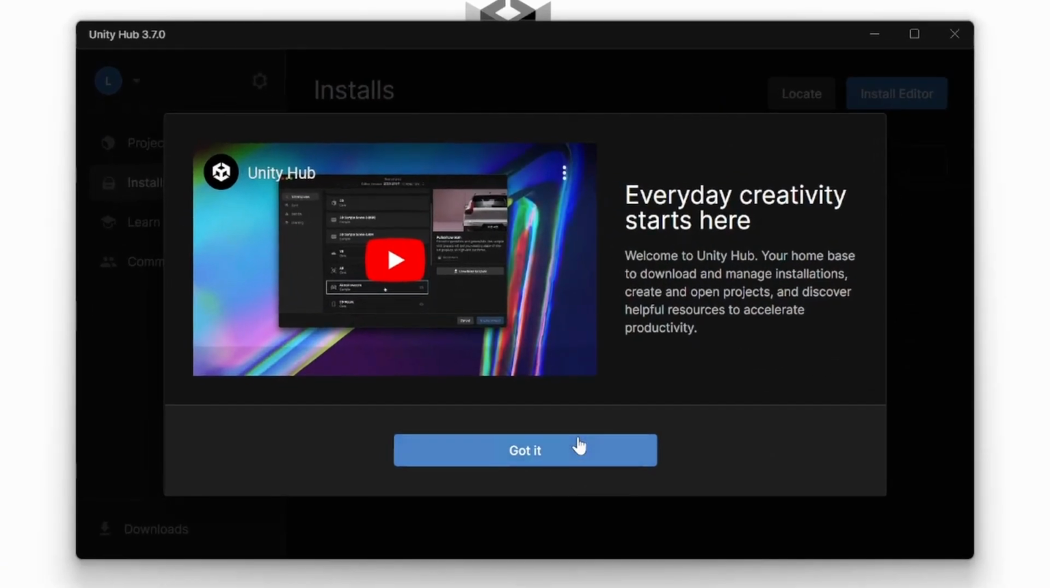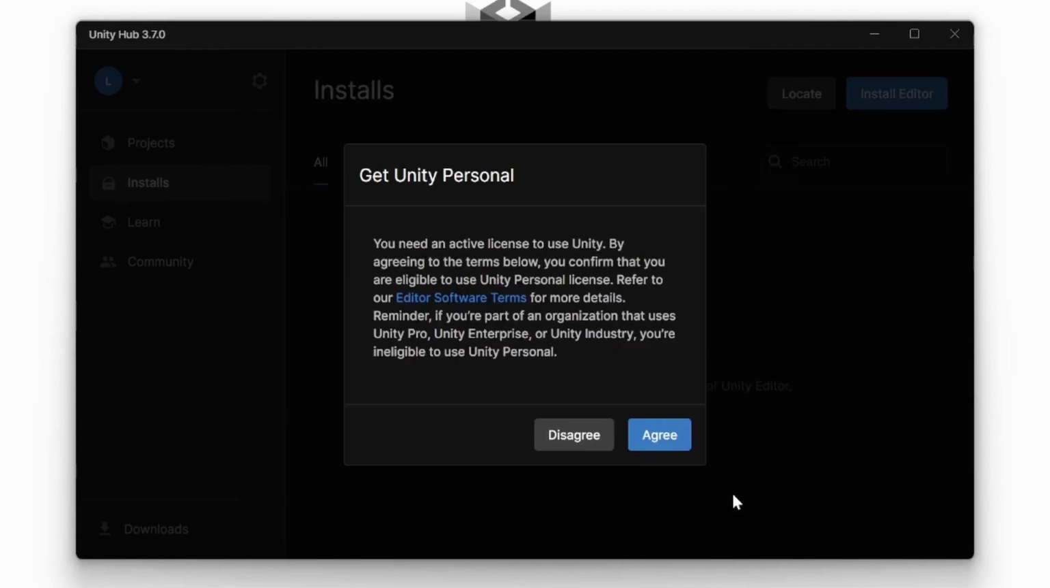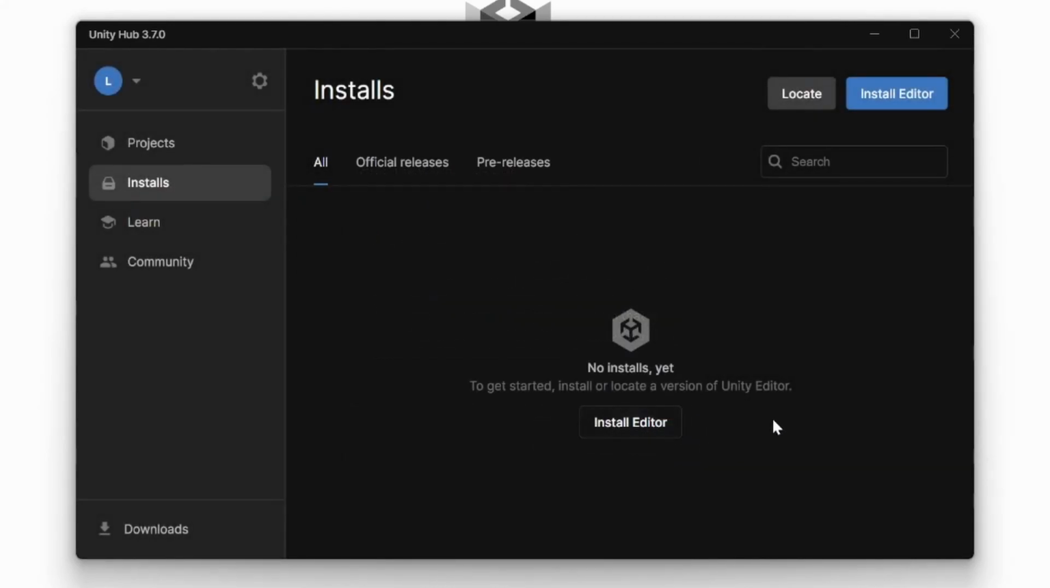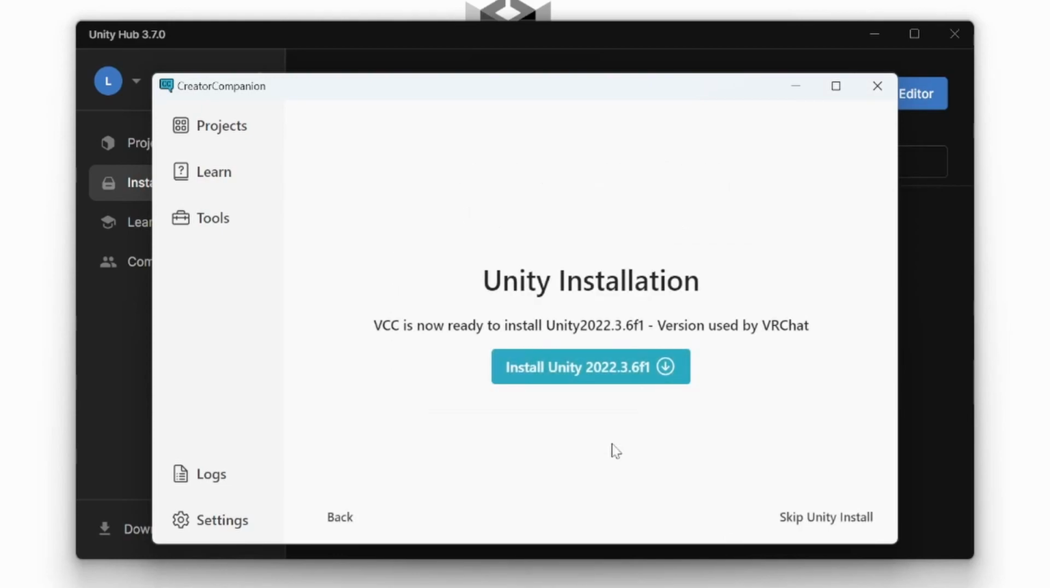Once you've signed in, it's going to direct you to install a version of Unity. We do not want this version of Unity, so we're going to go ahead and press Don't Ask Me Again and skip installation. Now Unity Hub is ready. Let's go back to Creator Companion and click I have installed the Unity Hub. It's now going to direct you to install the correct version of Unity, so press this blue button.